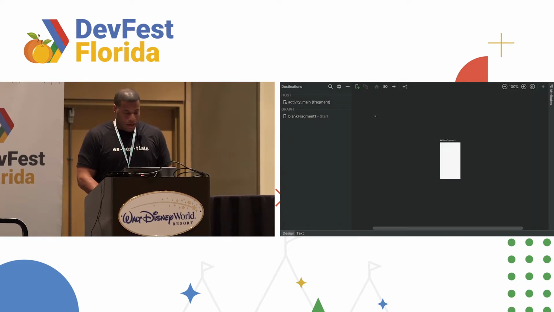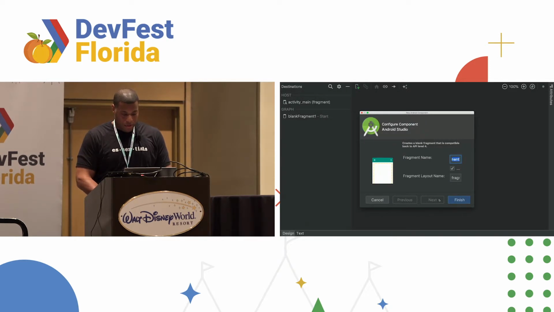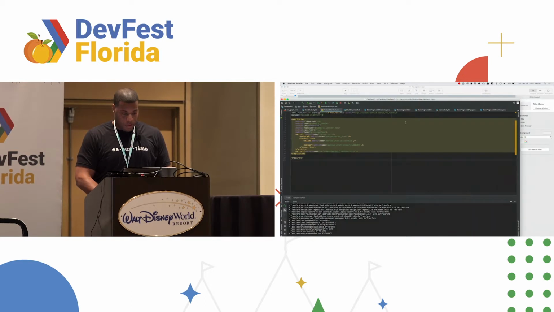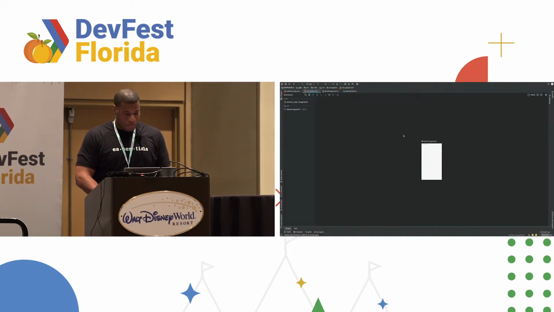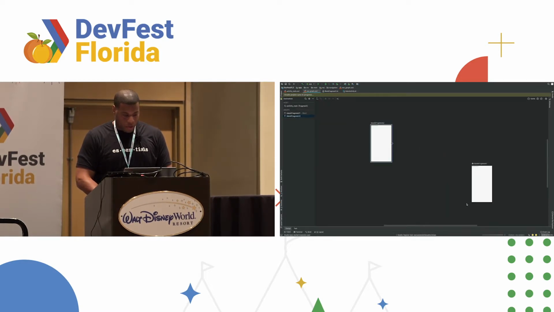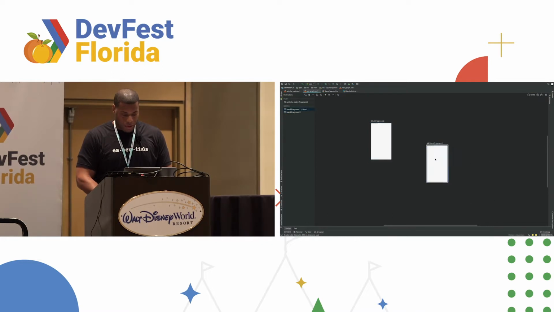And I'll add another blank fragment. Oh, this does not play well with presentation mode. I'm going to exit presentation mode for the moment. So I'll add one more, blank fragment 2. And then once we get to the necessary code, I'll go into presentation mode so it's a little bit clearer for everyone.